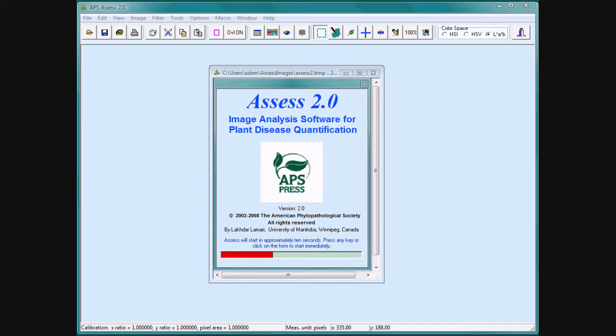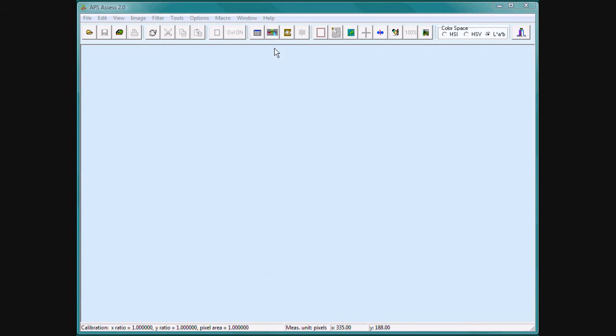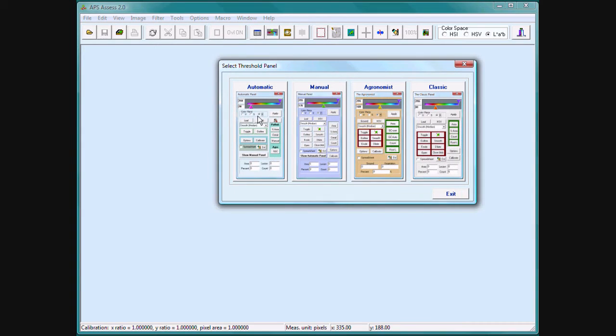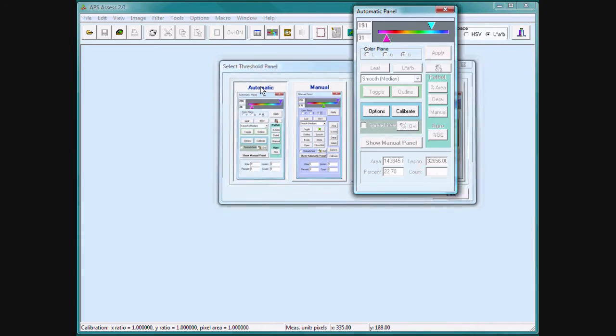Welcome to Assess, image analysis software for plant disease quantification. During this presentation, we will show you how to use Assess to easily measure plant diseases and perform many other tasks. It's as easy as choosing one of 4 threshold panels: automatic, manual, agronomist, or classic. I'll choose automatic.